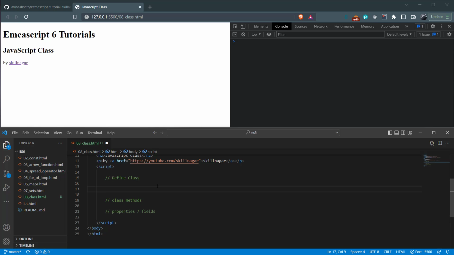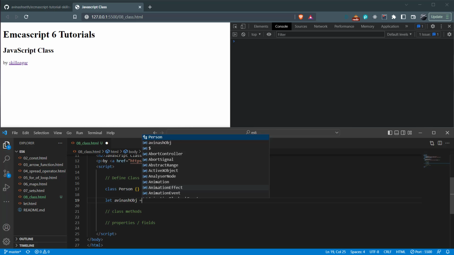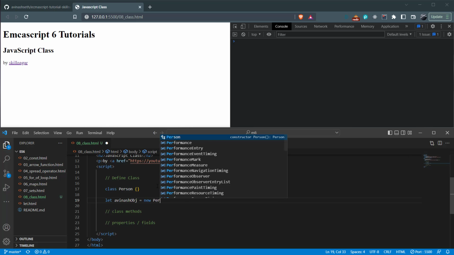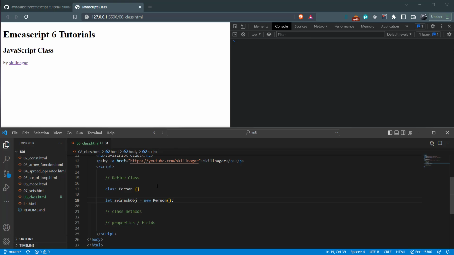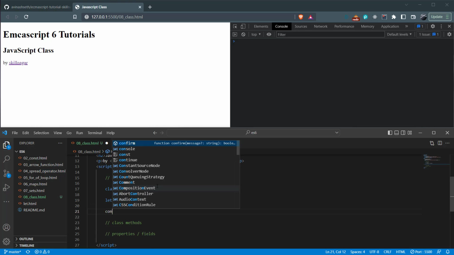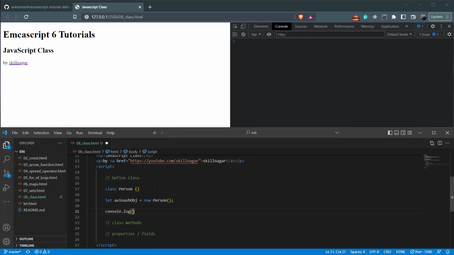So how to define a class? I'll say class Person and braces. That's it. This is how we define a class. Now if I want to create an object of this particular class, I'll say let avinashObject equals new Person. I'll save the file and now I'll say console.log avinashObject. I'll save the file.